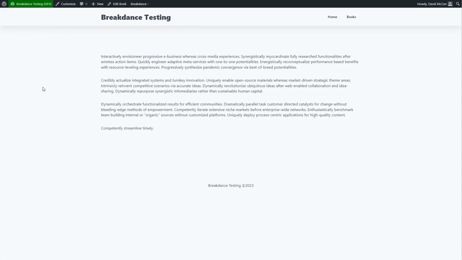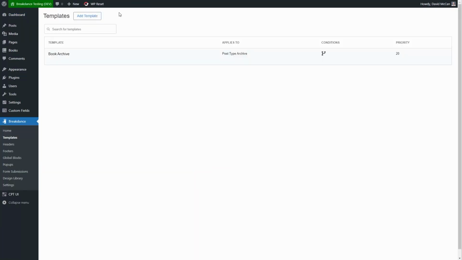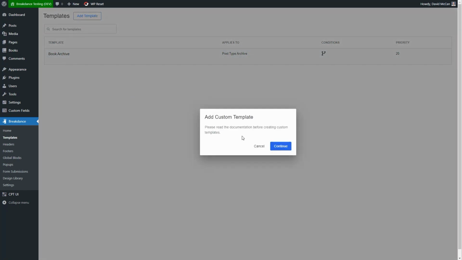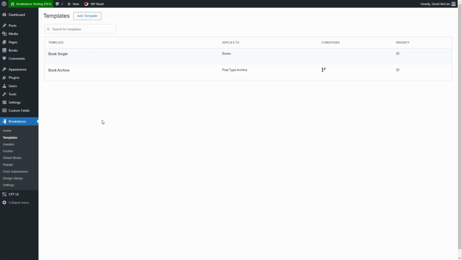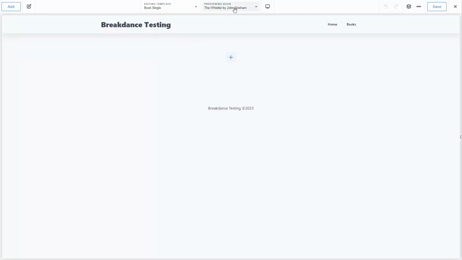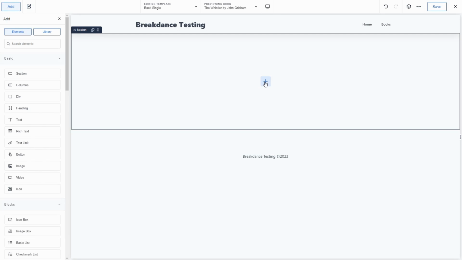And let's go back to Breakdance templates. Click Add, Custom Template, Book Single, Apply Template to Single Books. Okay, and now Edit in Breakdance. Okay, we see it is previewing a book, so that's good. Let's start by adding a section.